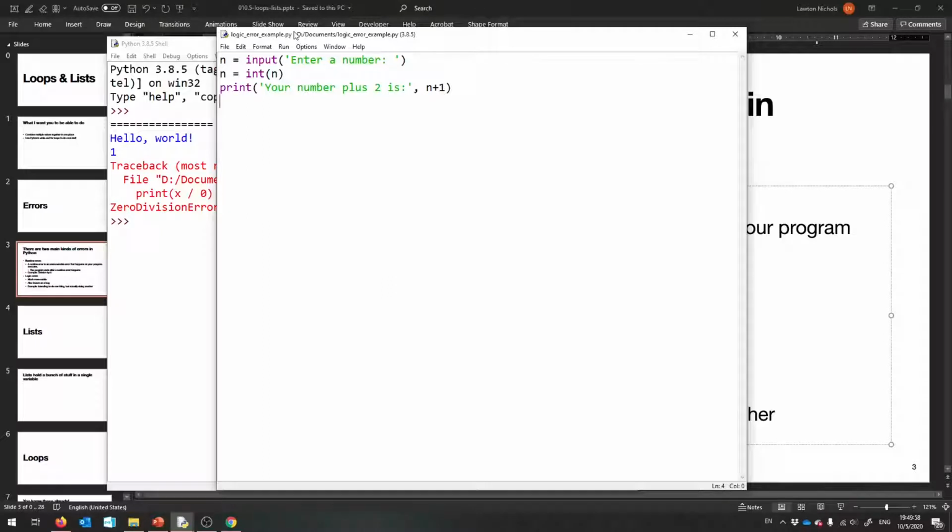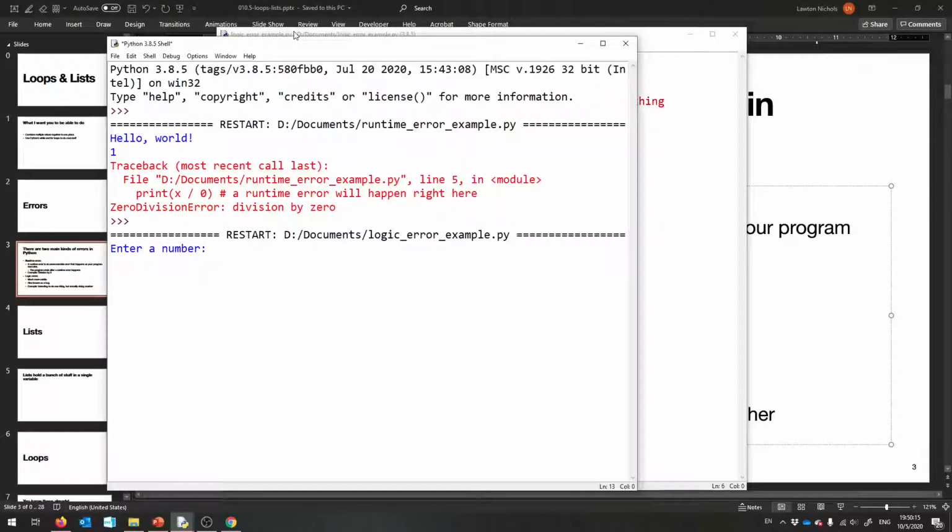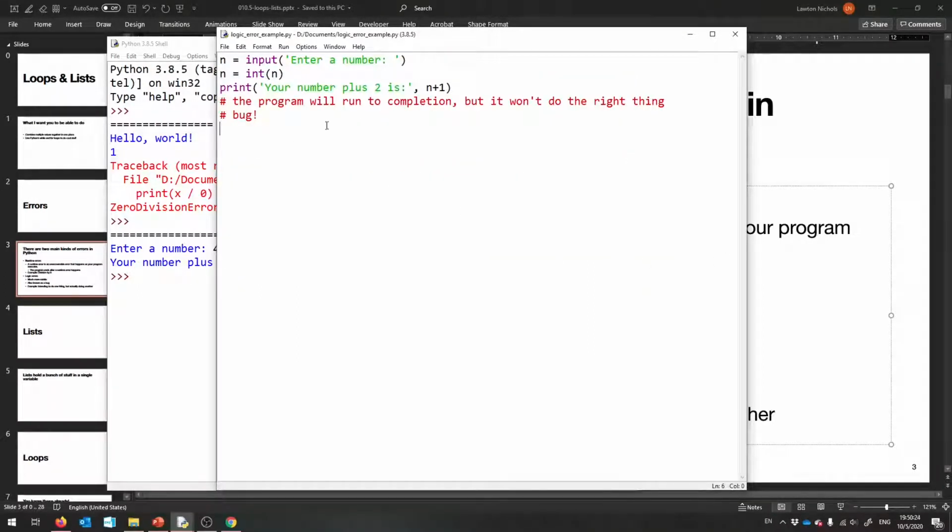Well, the program's going to run. We'll run to completion here, but it will not do the right thing. We found a bug. We tell the user, hey, I'm about to print your number plus 2, but we print it only plus 1. So that's the simplest bug or logic error that I can think of. Okay.